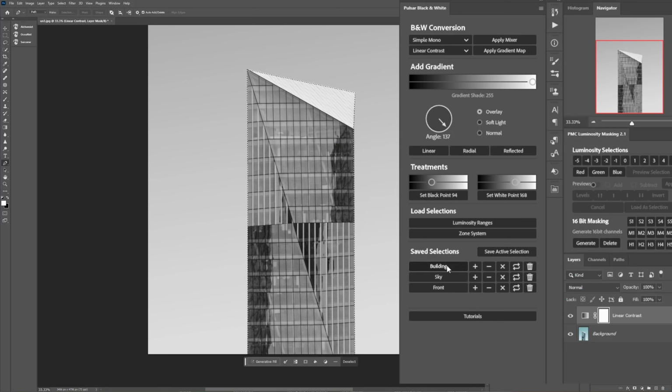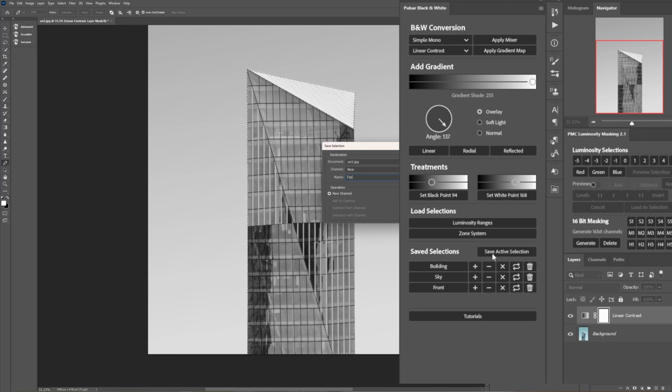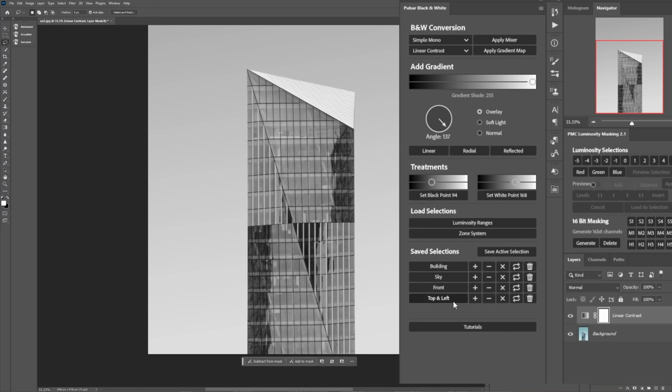Deselect, so now we have building, sky, and front. So now if I want to create selections for the top section and the left section, then what can I do? Well, let's load the building, and now let's subtract the front panel, the front face of the building, with the minus button here. So now we have something that's the top and the left. So let's save that as top and left. So now we have the top and left.